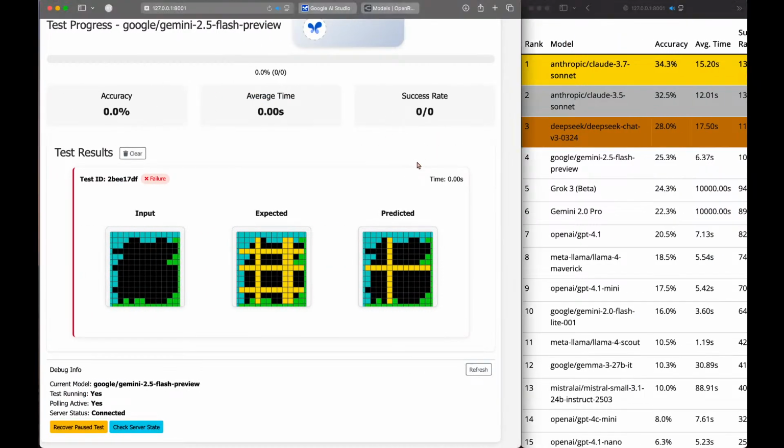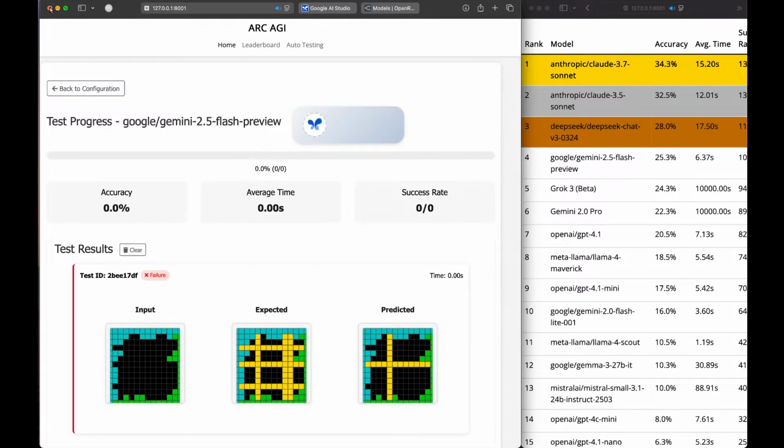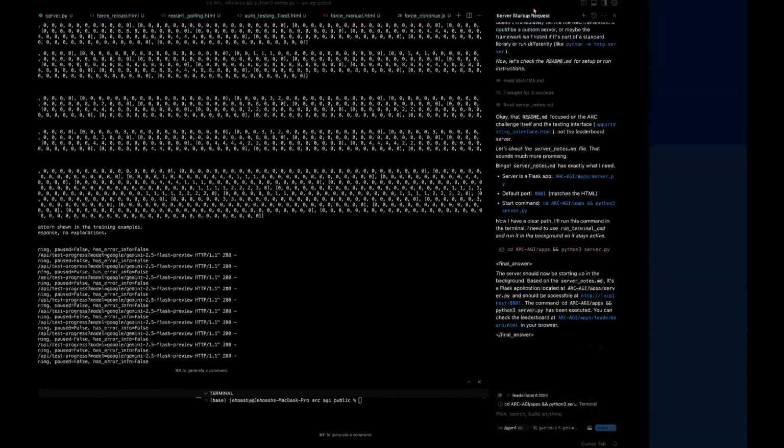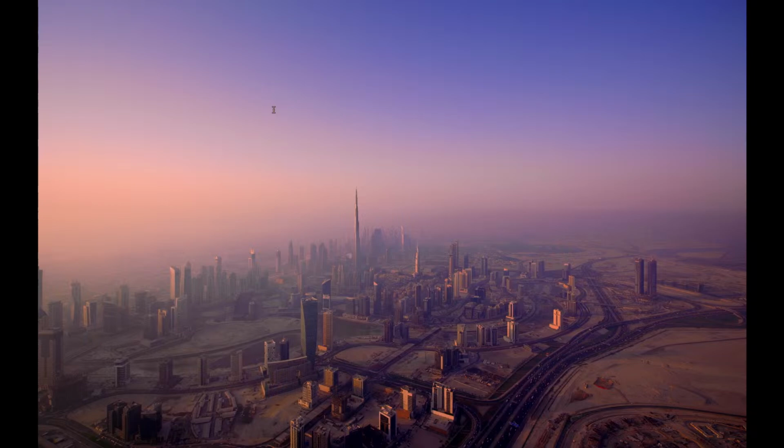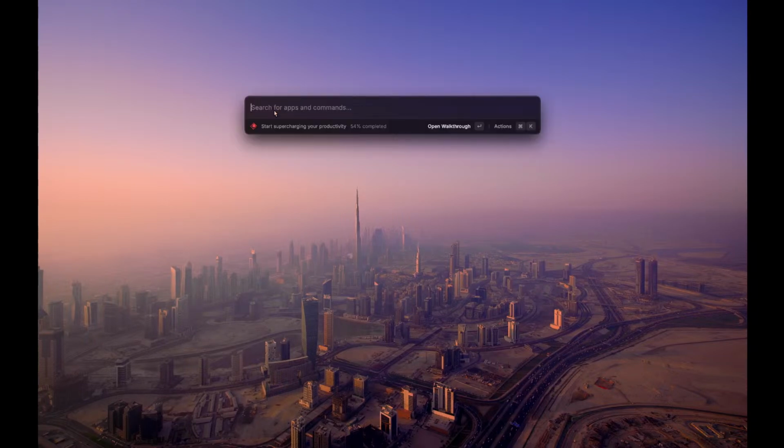So this is probably over. We can end this. Let's see if this is working. Okay, so I have to start the server. I'll open up Augment Code, guys. So just give me a minute.